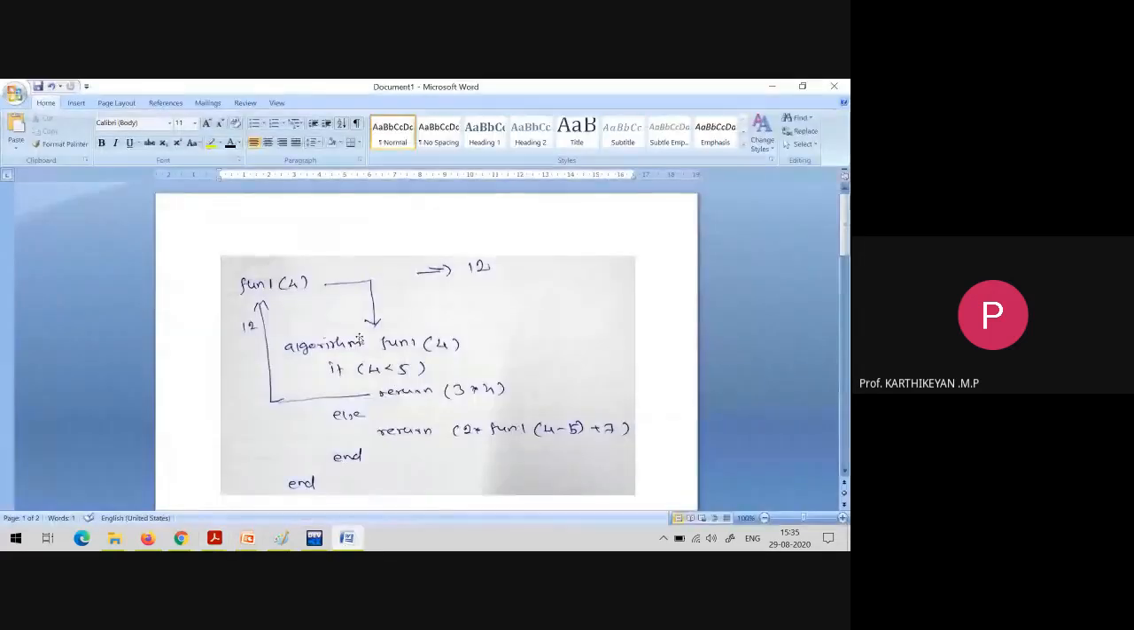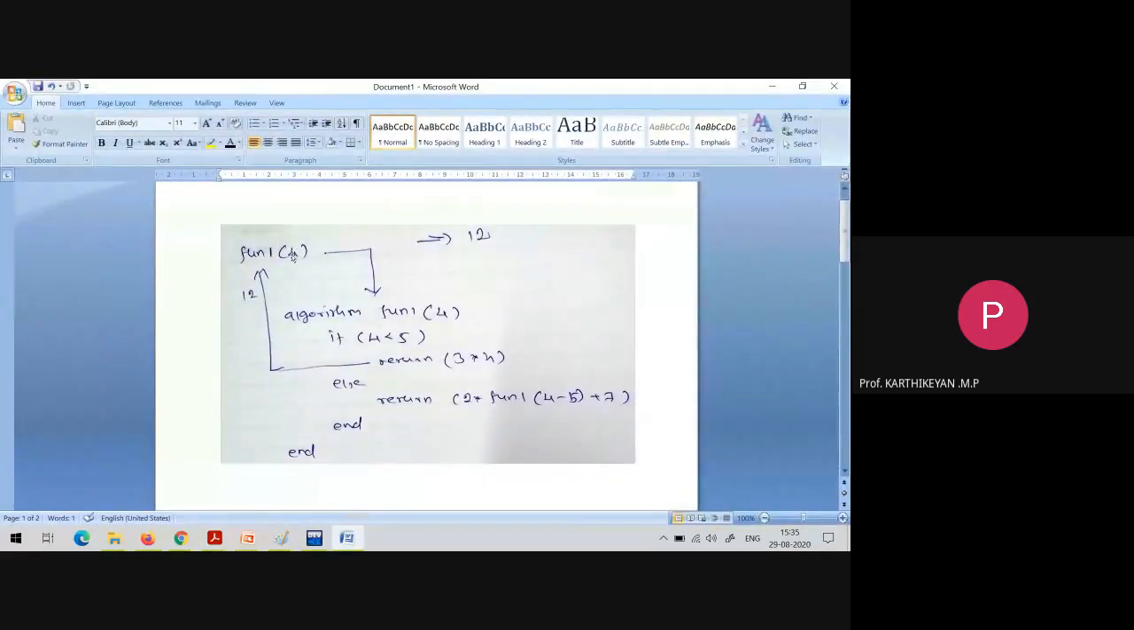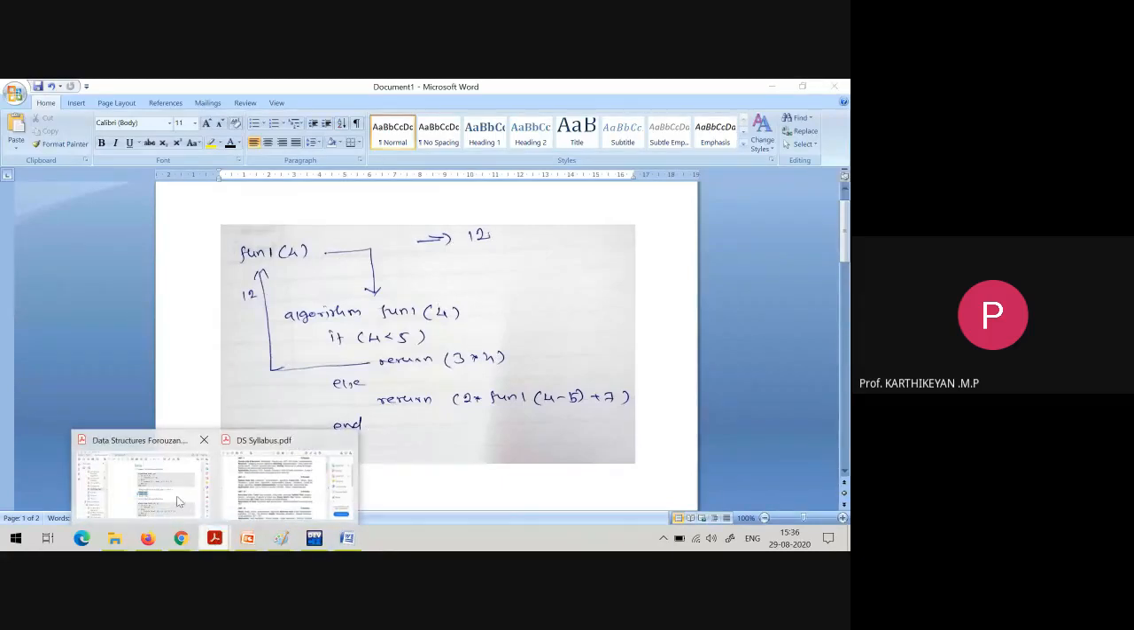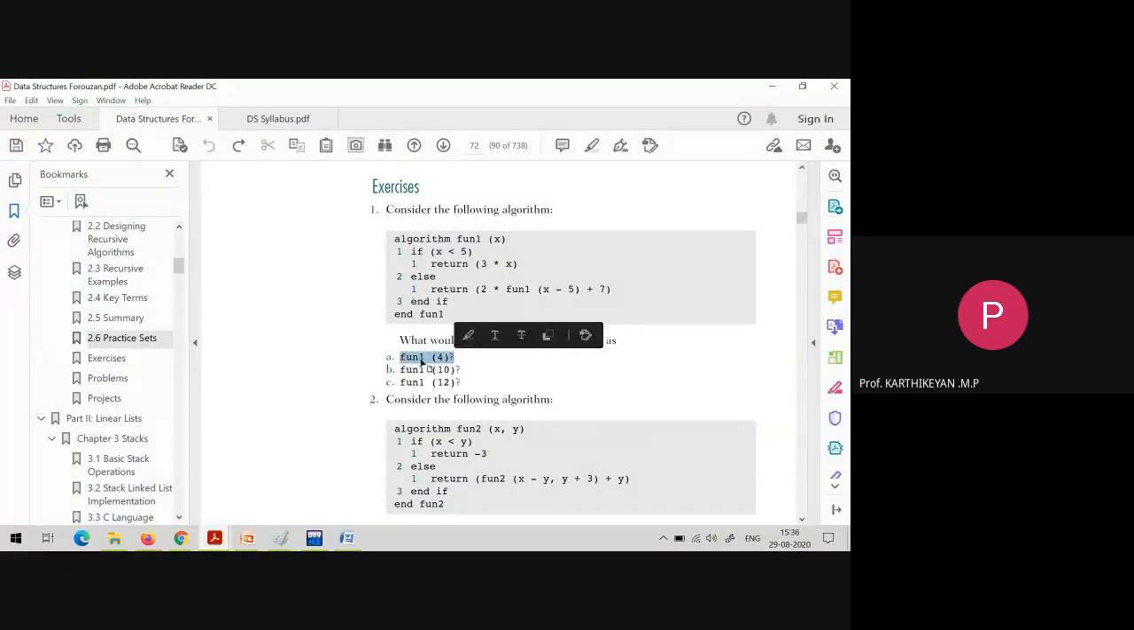See here, function 1 of 4, this is the parameter value, and it will go to the algorithm. In the algorithm, 4 is the parameter value. If 4 is less than 5, since this condition is true, it will go to the true part. It will not execute the else part. In the true part, there is no recursion, it directly returns the result. There is 3 into x, the x value here is 4, so 3 into 4 is 12. And 12 will be returned, that is the result. So this is for the first exercise, function 1 of 4. If you use 4 as a parameter, this recursive algorithm will give 12 as a result.